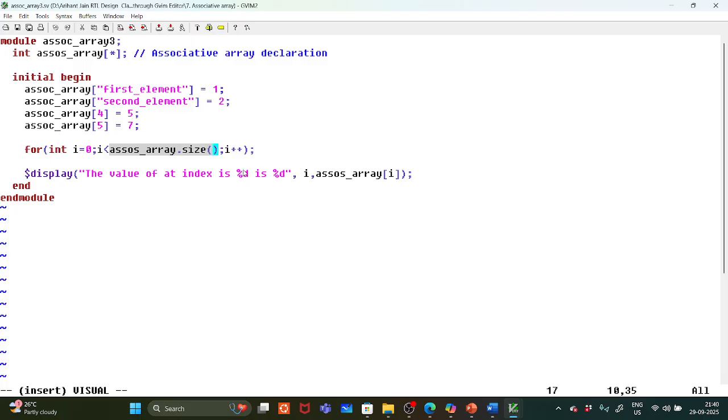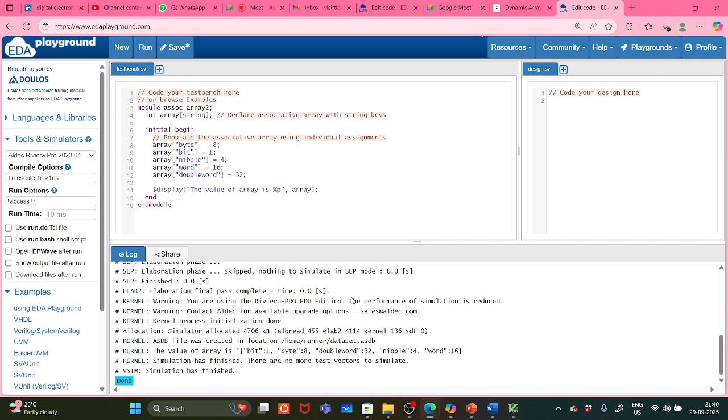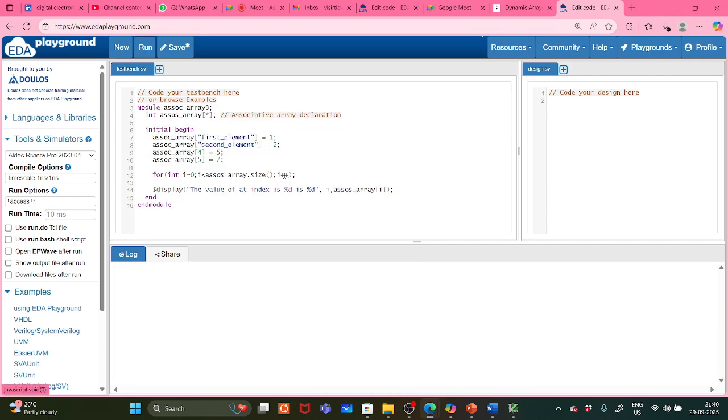i plus plus. I want to display the value of index with percentage d. The value of index I need to display, and i comma assoc_array I need to display. So this one I'm executing. One second. Run this code.